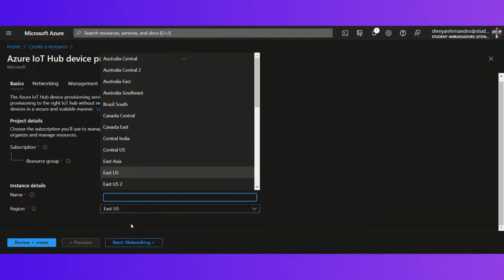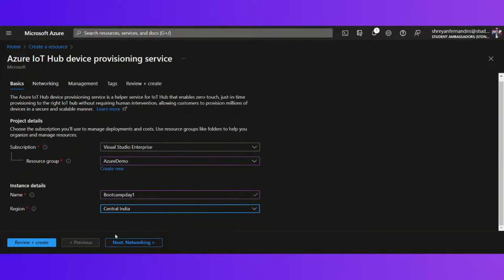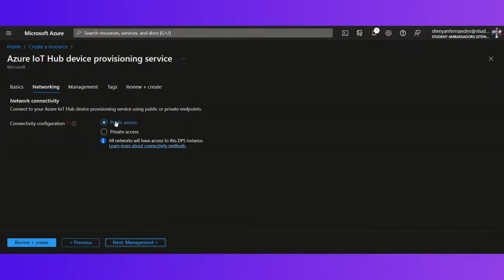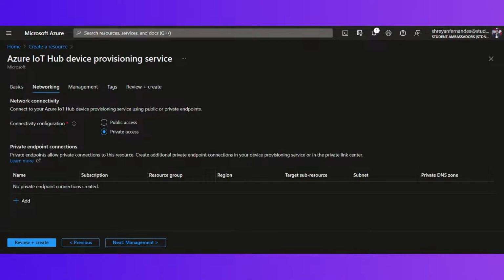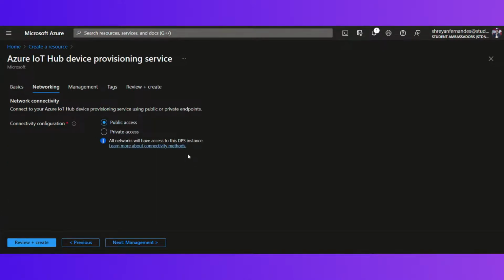And which region? I just showed you a couple of regions that are available on the map. So these are the same regions, right? I'm located near Central India, so I just put it as the Central India region. Next, let's go to networking. How should the networking be? Should it be public access or private access? If you choose private access, you get a couple of things to configure. So just to keep it simple, I'll choose public access, right? And then all networks, you can learn more about that again.